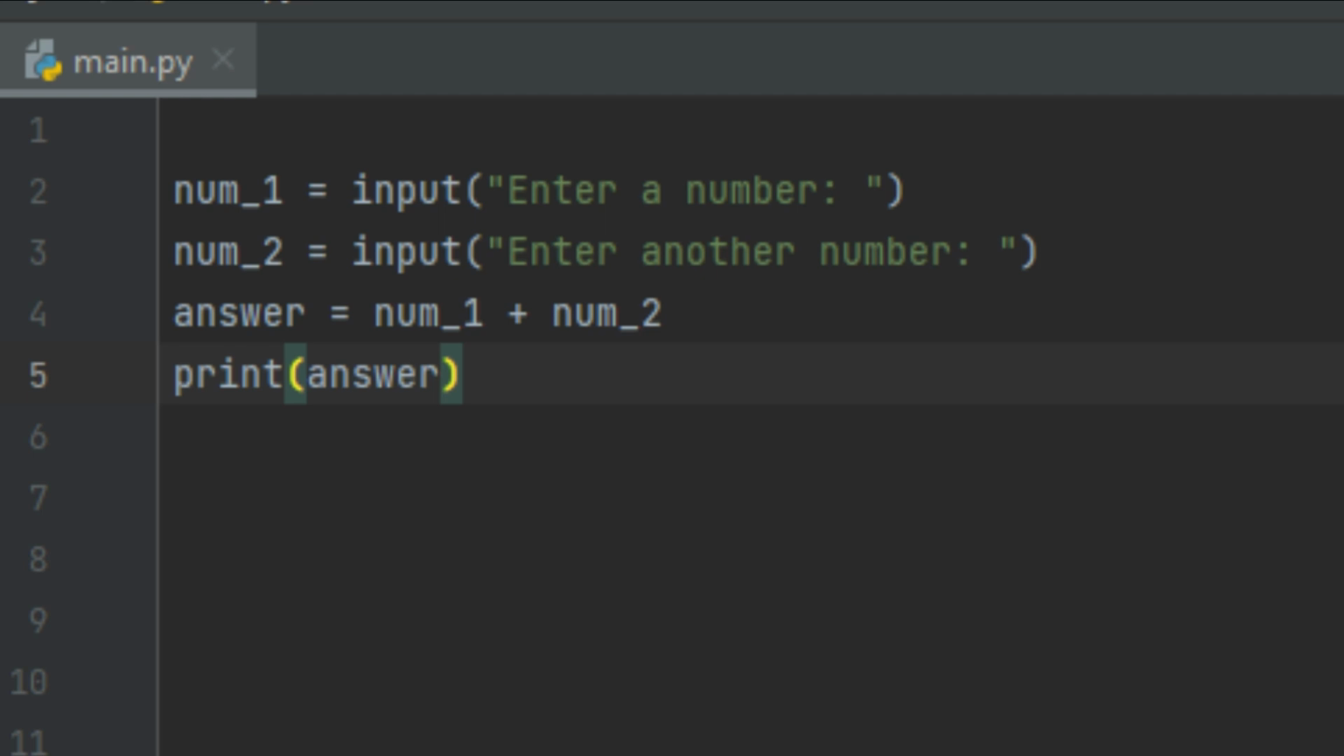Now that we have our two variables, we need another variable that's going to handle or take care of these two variables. That's why we created this other variable and we called it answer. Now this variable is going to add whatever is in num1 and whatever is in num2. And then once we have a value, we want to print it out onto the screen so that the user can see it. That's why we added this print statement down here. Now that you know what's going on, let's run the program.